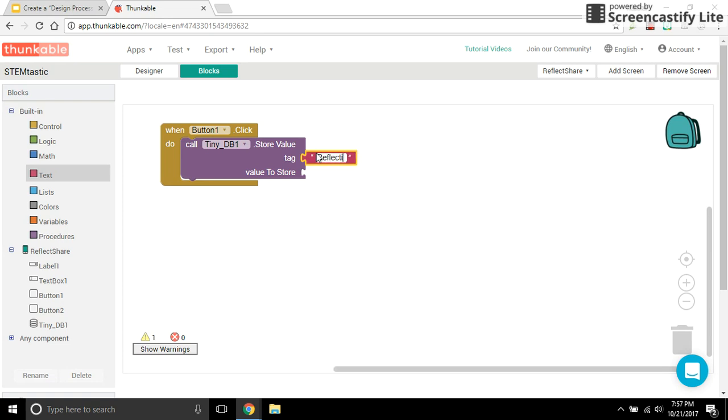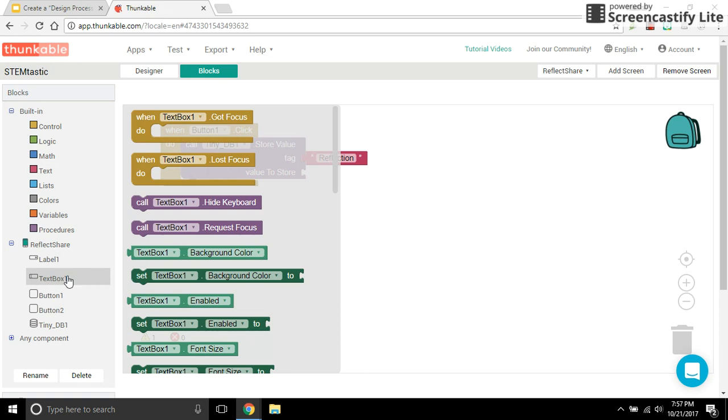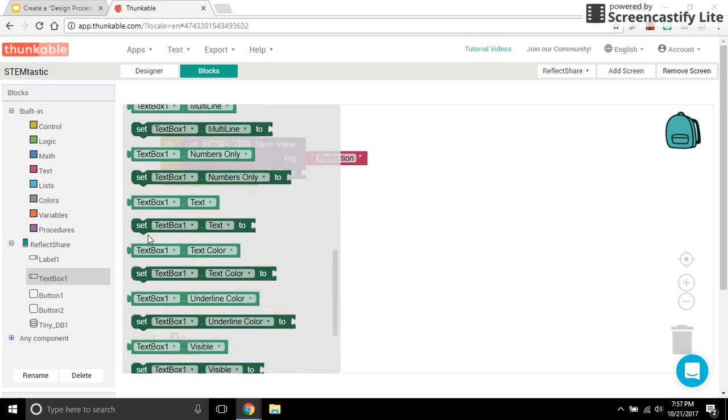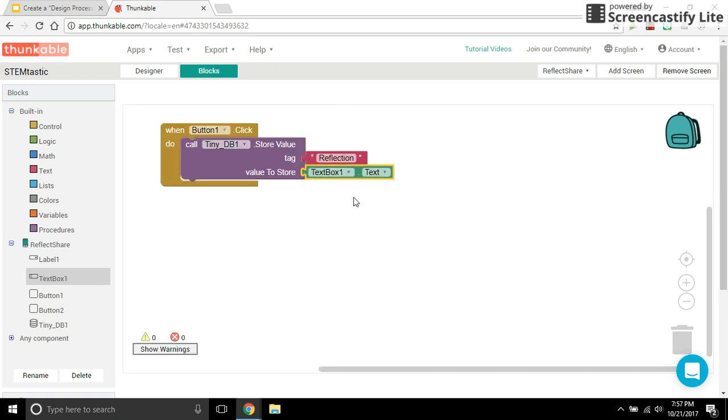Just capital R, not the E too. All right, so I tagged it as reflection. The value to store is the text from the text box. That's what we're storing this time. So let's take a look in the text box tab over here and scroll down. It's in here somewhere, textbox.txt. Here it is. So that's what's going to get saved.